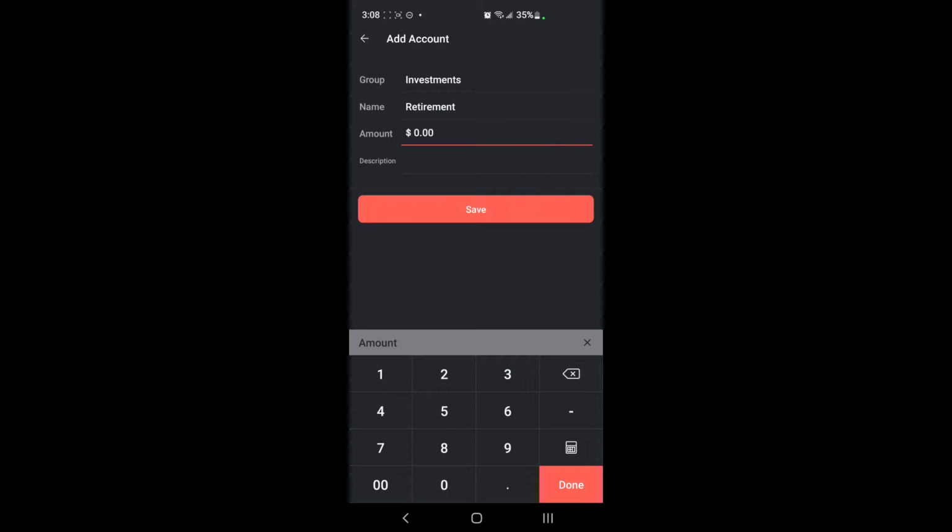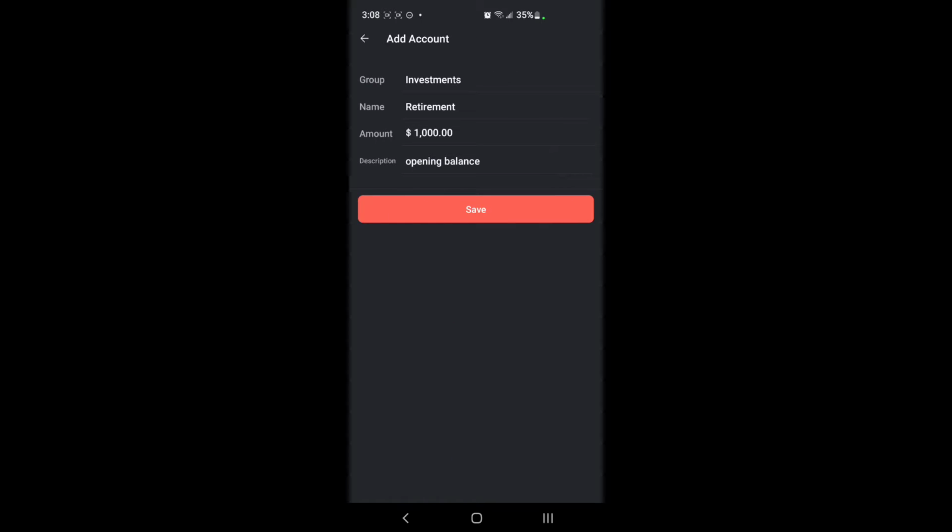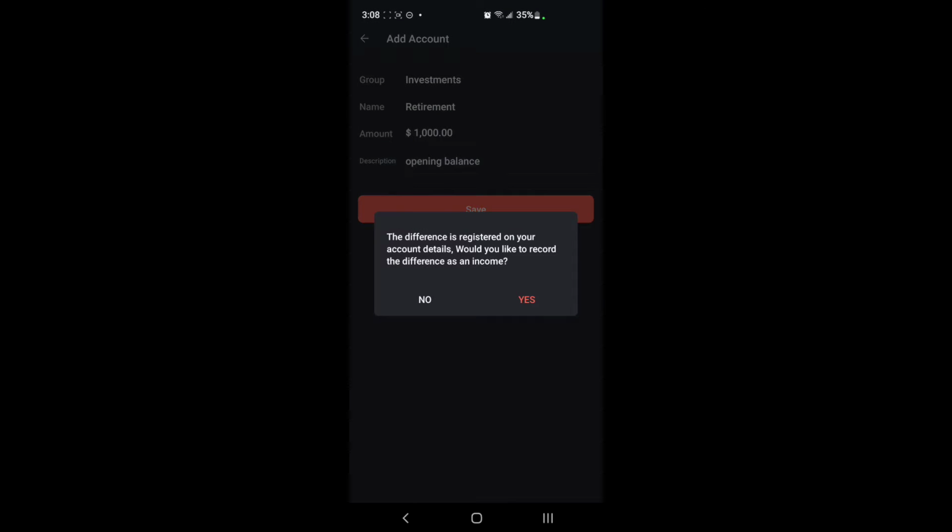And the amount in my retirement account, let's say there's $1,000. And then I would write opening balance, just so that I know, and then go back, and then I would hit save. So then this pops up and it asks, the difference is registered on your account details.